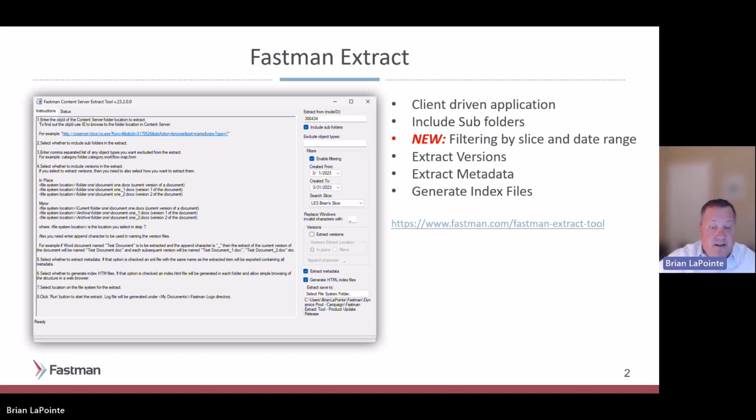Also, we can extract document versions, and we can also get the metadata, such as category and attributes. Plus, we have the ability to get an HTML index file for simple navigation and reference. Okay, so that's the Extract client right there.